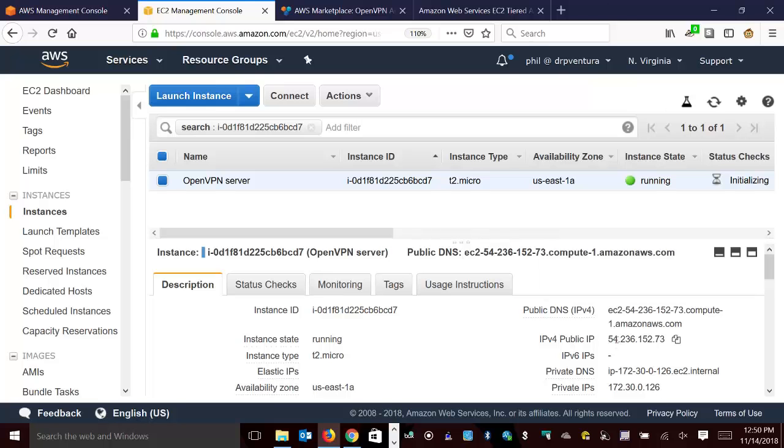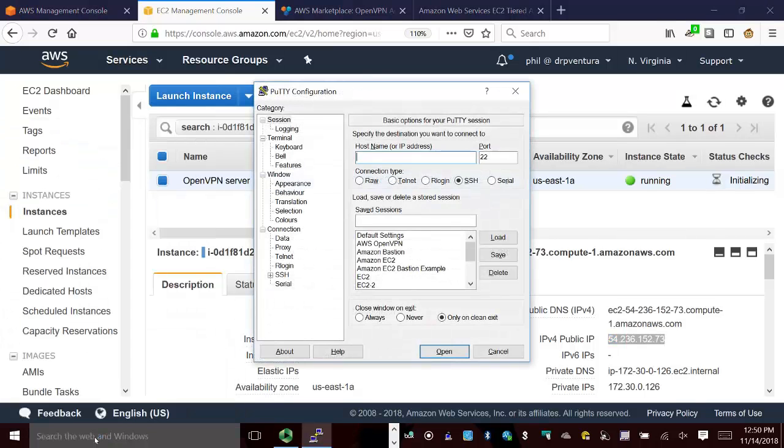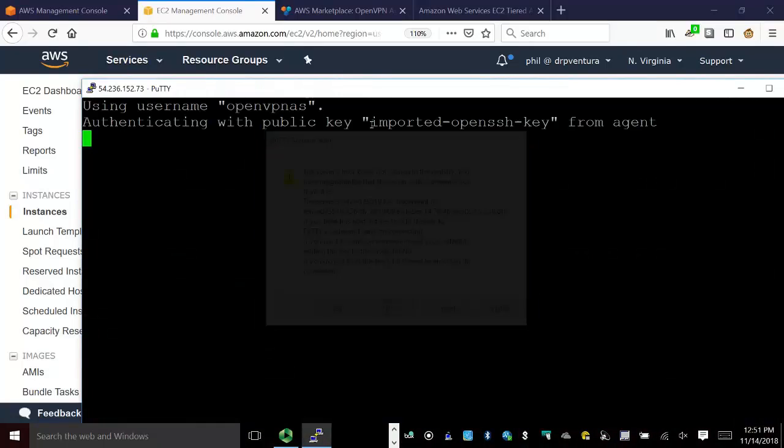All right, I'm just going to grab the public IP. I could use the public DNS if I wanted to. Either one will work just fine. Let me open up Putty. I already have a saved session for OpenVPN. Note the username. The default username is openvpnas. And after that, we will put in that particular IP. Let me go ahead and save it, and I should be able to connect in.